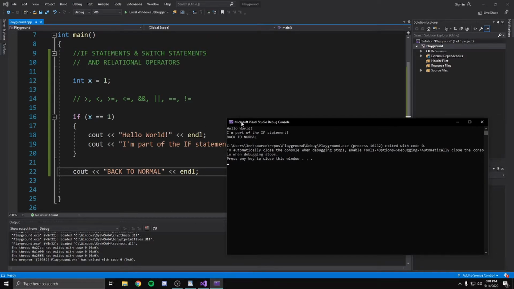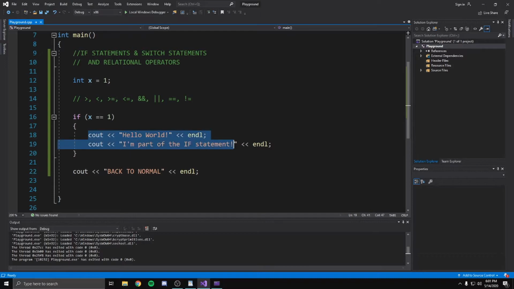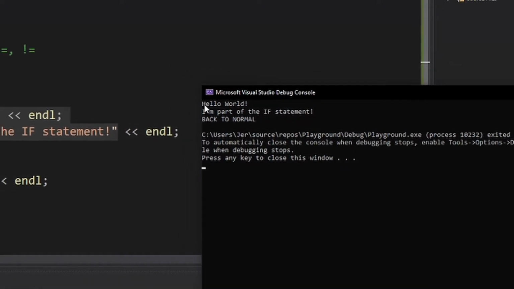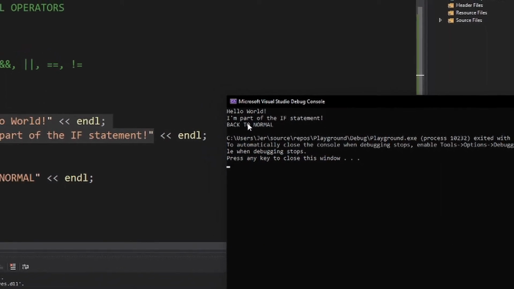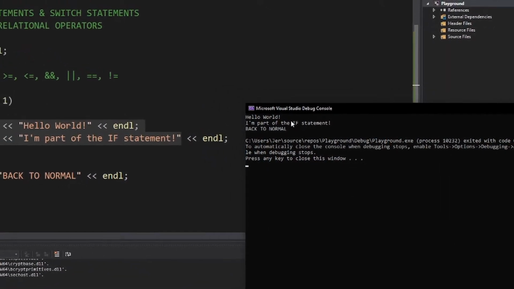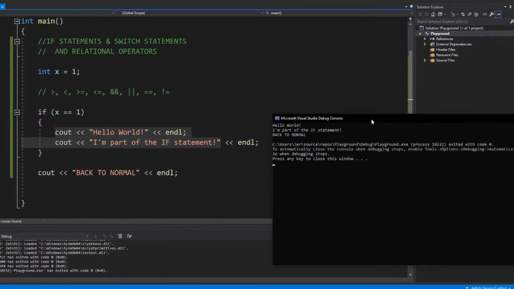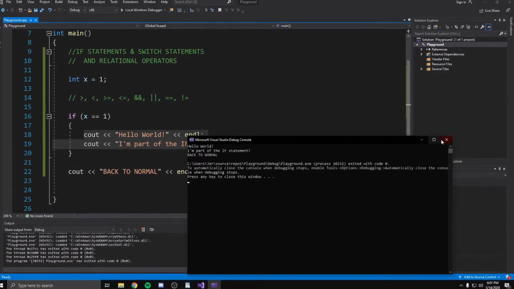But you'll see here that I executed multiple lines of code from the if statement, right? Because x is equal to 1, so it's true. It says hello world, I'm part of the if statement. After this, we go back to the normal flow. It says I'm back to normal. So that's good.